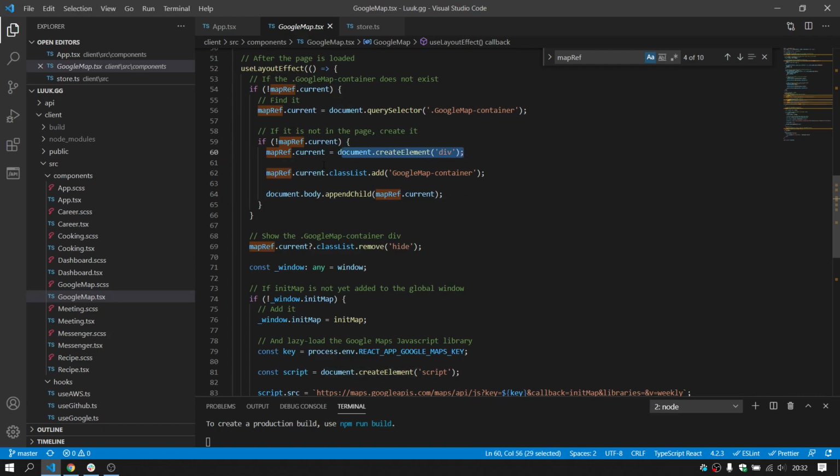Create an element div, then add to the classList the Google Map container. classList is actually super new, but anyway, it works. And we also have compilers in this setup, in the repository I'm giving you, that automatically translate this to a better version that is more proof for browsers that don't have things like this. There are automatic polyfills in here. Anyway, it doesn't matter. So we add the Google Map container class, and then we append it to the body.